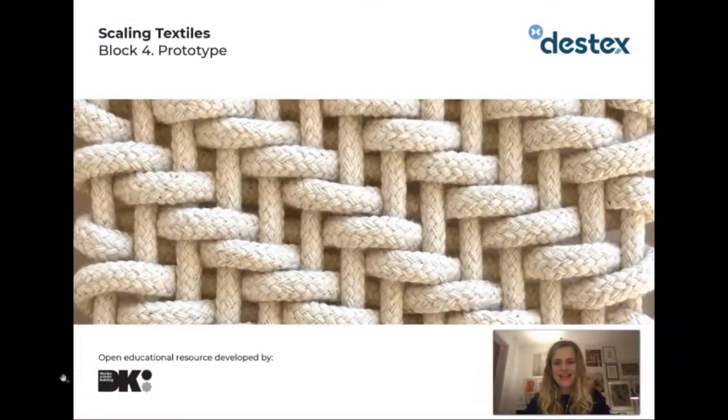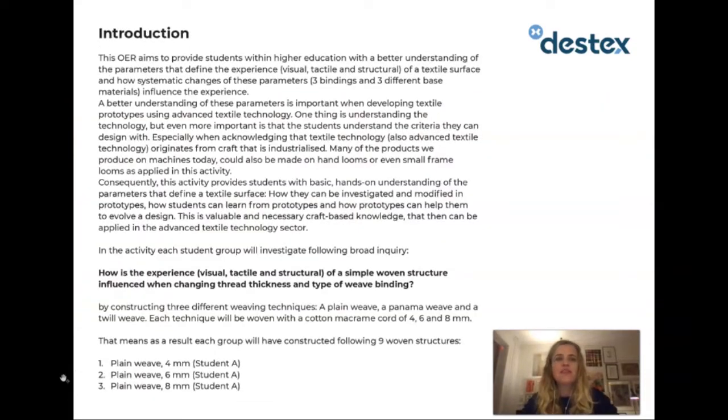Hi, my name is Astrid Modi and I'm from the design school Kolding in Denmark, and I will present the OER Scaling Textiles, which is a part of Block 4 prototype. Let's start with the introduction.